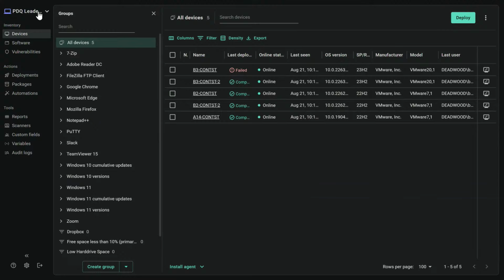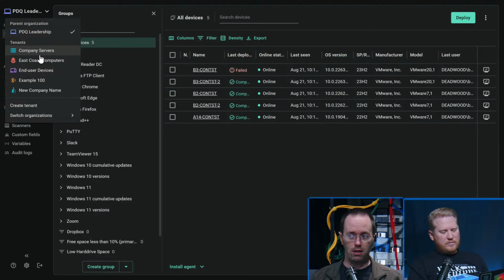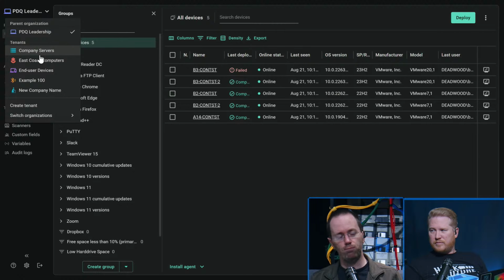You just go up here to the top corner, just to give you a general idea. I have my organization, that's my PDQ leadership demo account. And then I have created all of these sub-tenants. Each of these tenants are PDQ Connect accounts that are under my parent organization. So it makes it really easy to switch between the different tenants as you want to manage different devices. We've seen customers talk about using it with servers versus end user endpoints, and having different tenants for each of those.